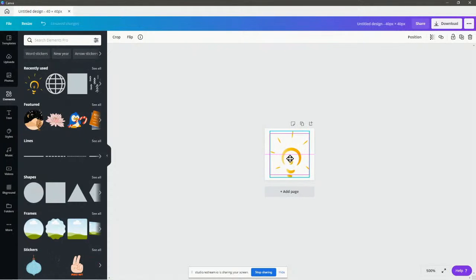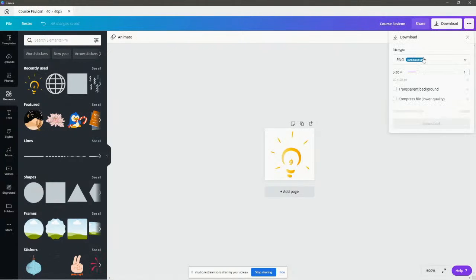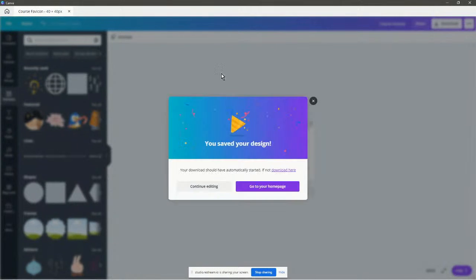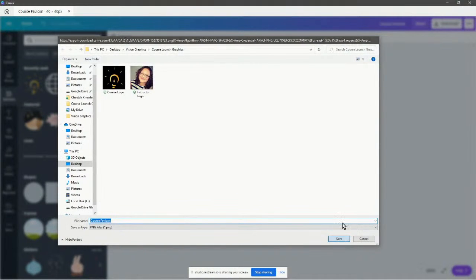If you move this back and forth, there should be a line. Because it's so small, it may not show, but there's usually a line that will show up right in the center to let you know that you've centered your image. So we're going to just call this course favicon. And let's download, and we want it to be transparent. So we'll download there and we'll add it to our folder here.